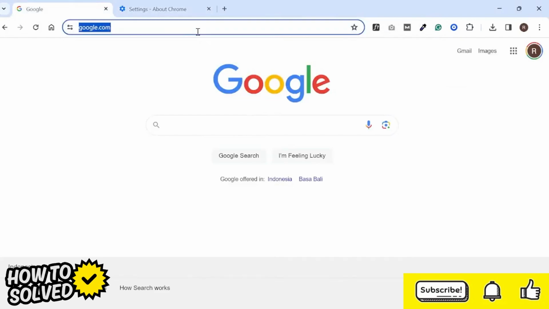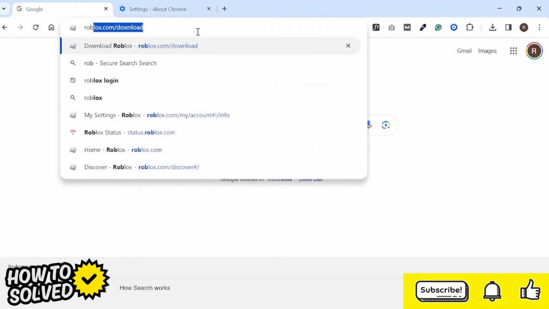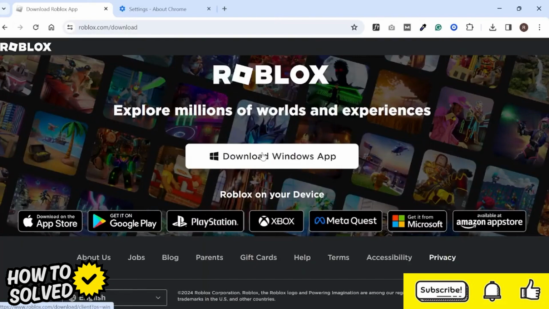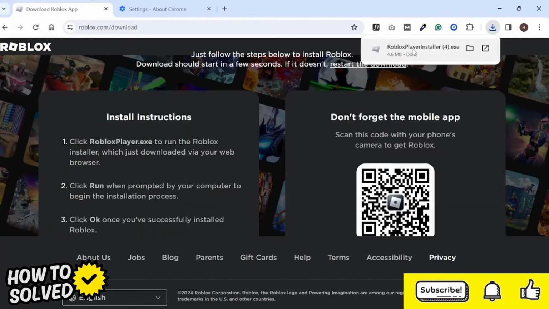And then once we've uninstalled the app, to reinstall it, we simply need to head over to roblox.com/download, and then just click on this big download button. Once you've finished downloading the app, you can then try to rerun it to see if it fixes the issue.